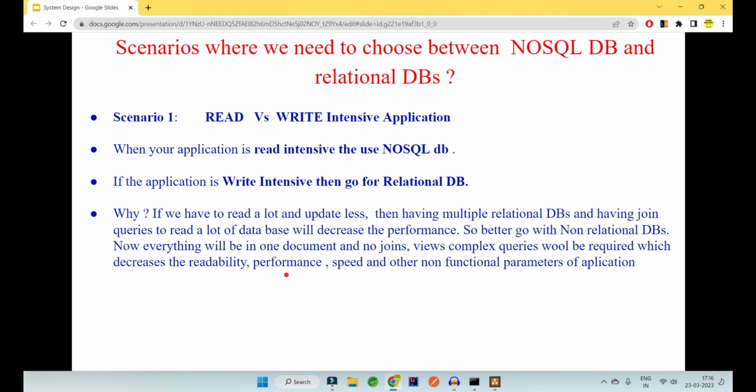First, see whether the application that you are trying to design or create is read intensive or write intensive. Read intensive means you will read a lot and update less, and write intensive means you will update a lot. You will keep on updating your data. So if it is just reading that you need to do and less writing, then go for NoSQL databases. But when it is write intensive, go for relational databases.